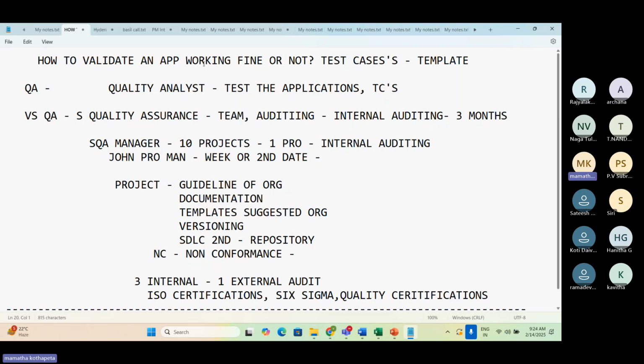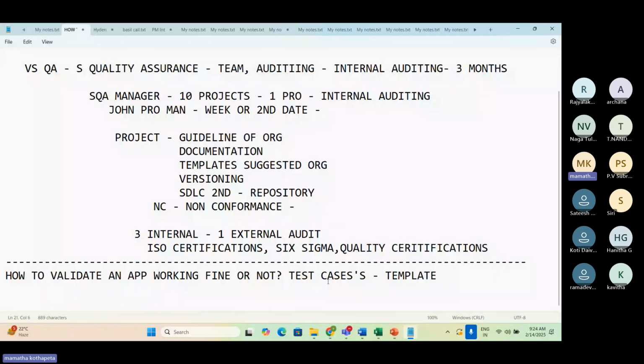Now let's come back to our actual discussion. How are we making sure that the application is valid and working fine? We are following a document called the test case template. Who will give this document? We know that an SQA team will be there where the documentation templates are maintained. They're not maintaining the documentation, they'll maintain the template. The template you will be using to write the test cases.